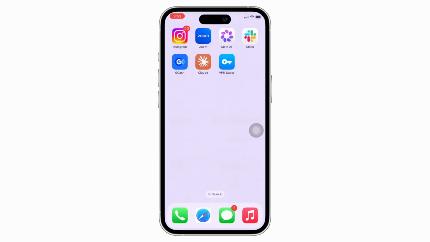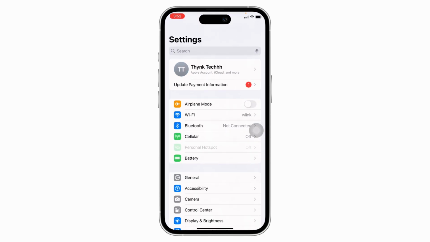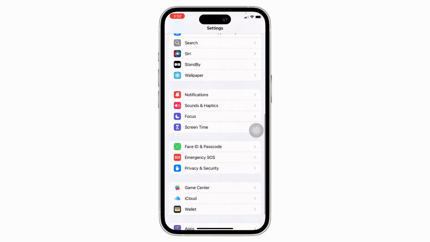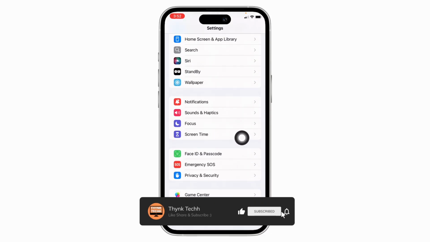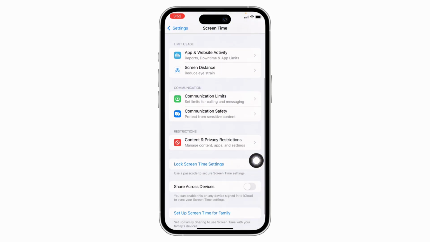Now let's get right into the tutorial. Firstly, go ahead and launch the Settings application on your device. Now, scroll down to the bottom and you will see the option for Screen Time. Tap on it. Here, scroll down again and you will see the option for Content and Privacy Restrictions.